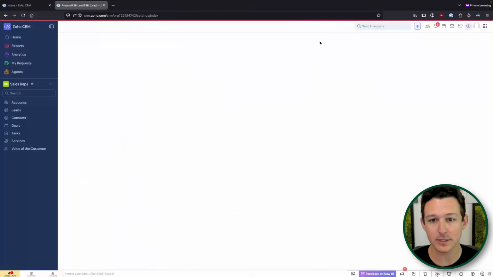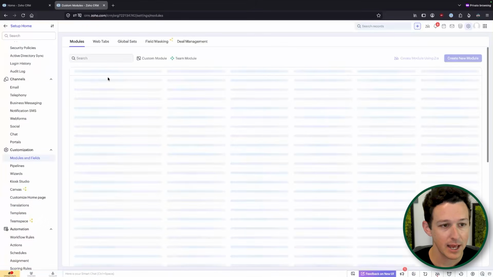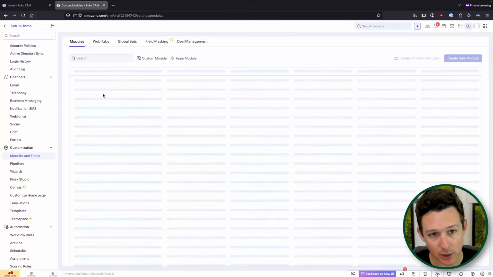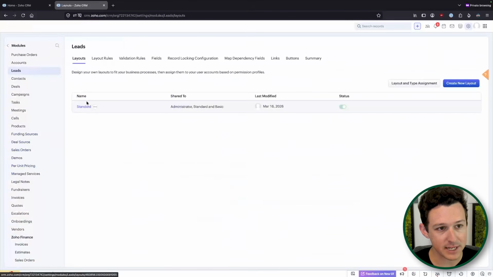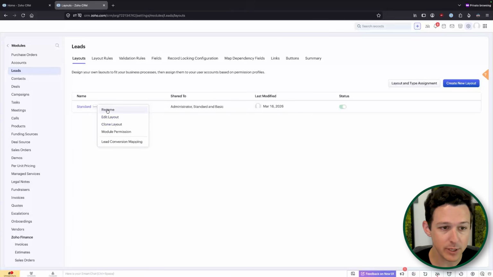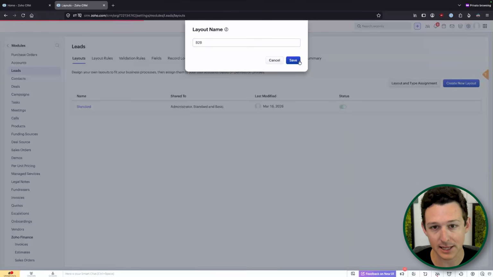Let's jump into our settings real quick and go to modules and fields. And then we'll access the leads module here when that pops up. And then we can see that on this page called layouts, we just have one called standard, right? So for the purposes of this, the first thing I'm going to show you is that we can rename this layout, and we're going to name this our B2B layout, right?